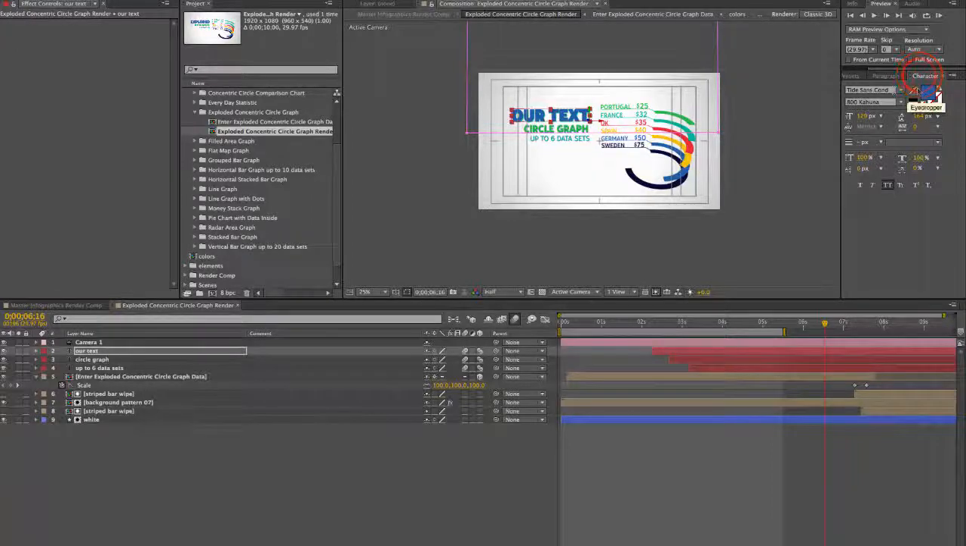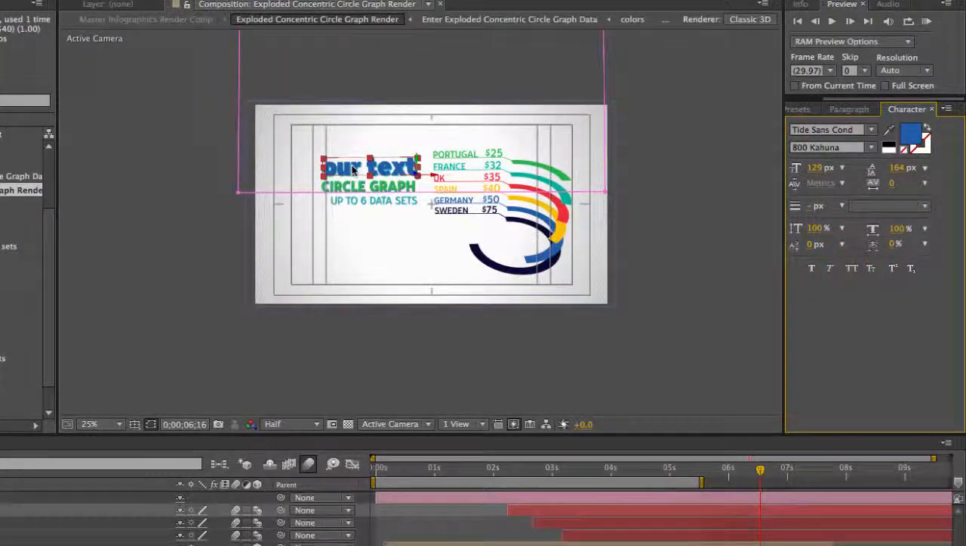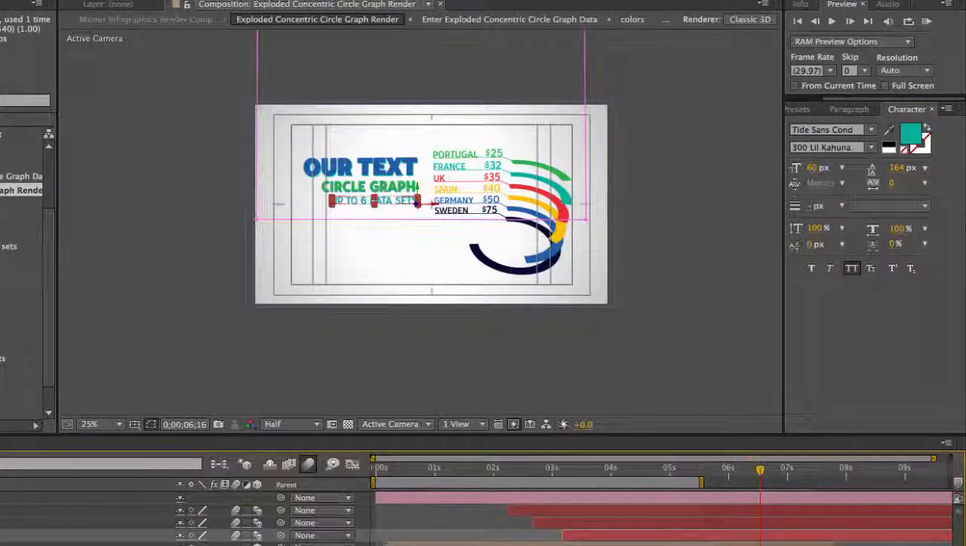If you want to change the font or the colors, you're going to use the character panel. You can use the color picker and change your font here. We have the all caps selected. You don't have to do all caps. It'll revert to whatever formatting you had before. So we'll turn that back on. And you would repeat that for each of these text layers.